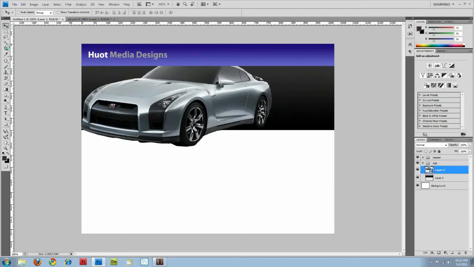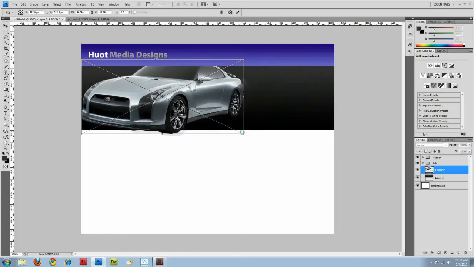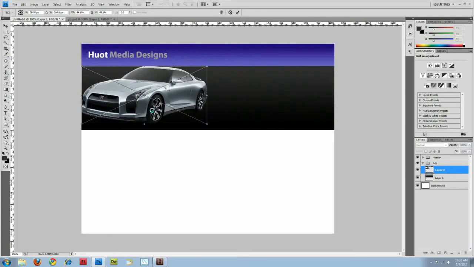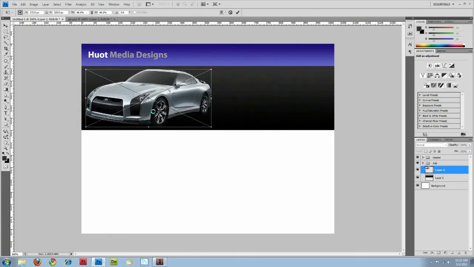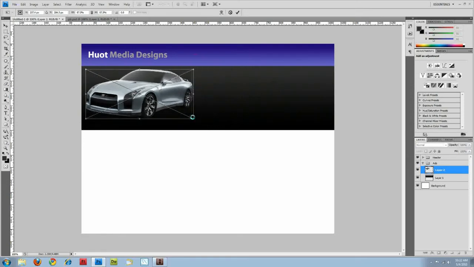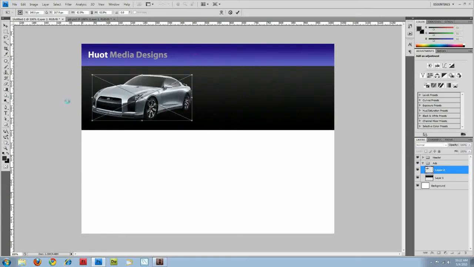And now if you do a resize, which I honestly don't even remember where the resize is, but Control T will bring up your resize toolbox. Then you can scale it down and position it the way that you want. So I'm going to resize it down a little bit more. There. That looks good.